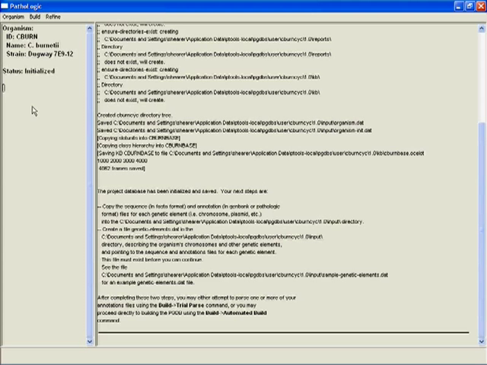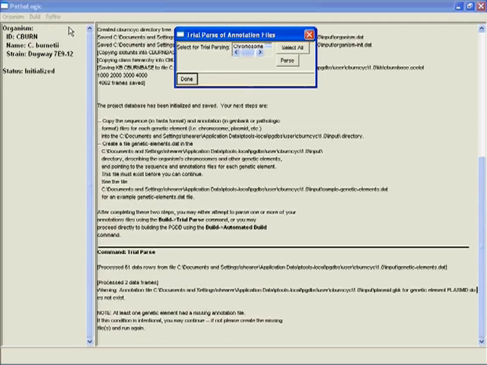So we go up to Build, click on that, Trial Parse. It'll ask you if you want to do any one of your genetic elements or all of them. Let's just select all and hit parse.